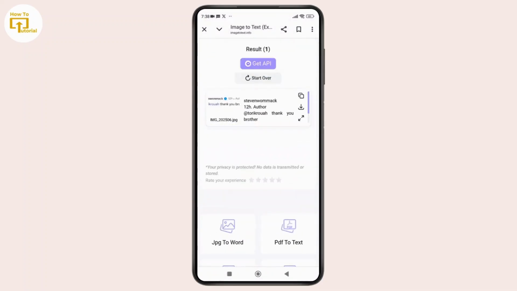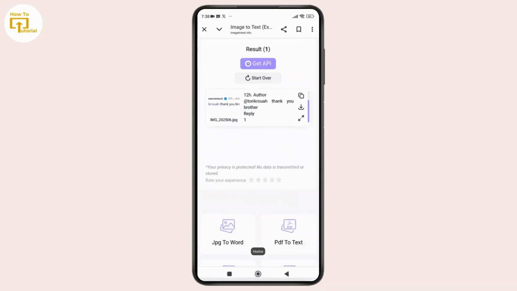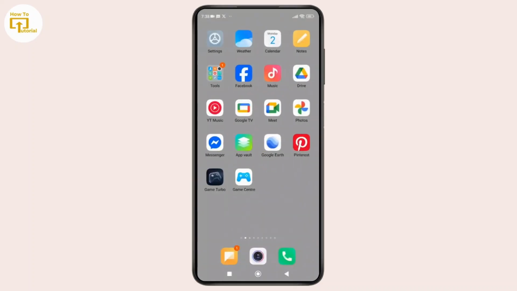Now your comment is in text form. So highlight it and copy the text and you are all good to go. And that's it. A super simple way to copy any Instagram comment.